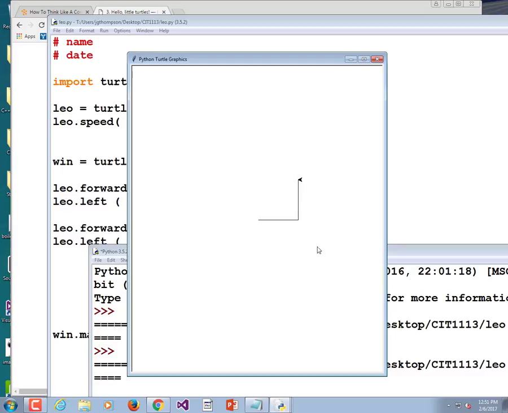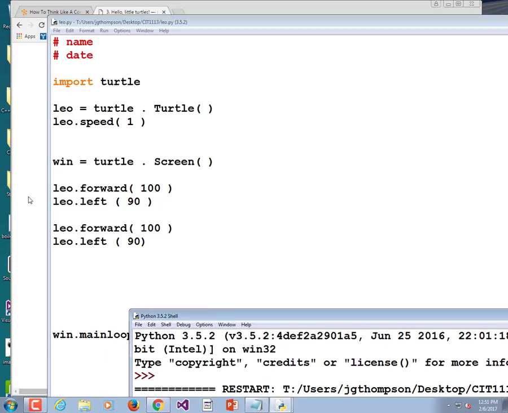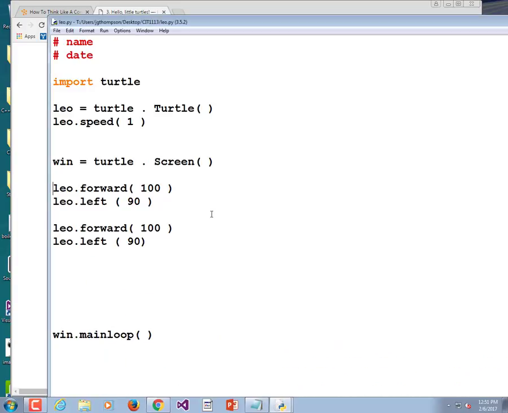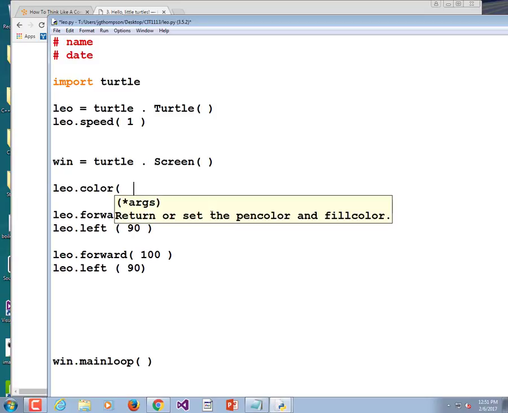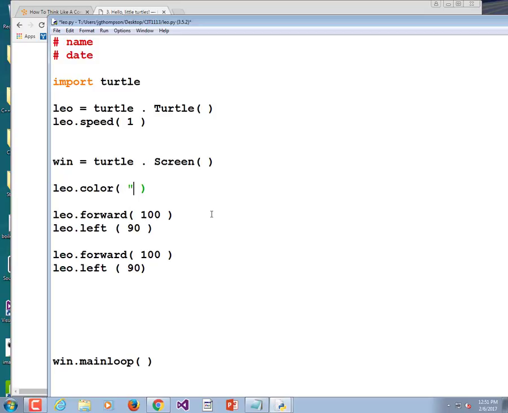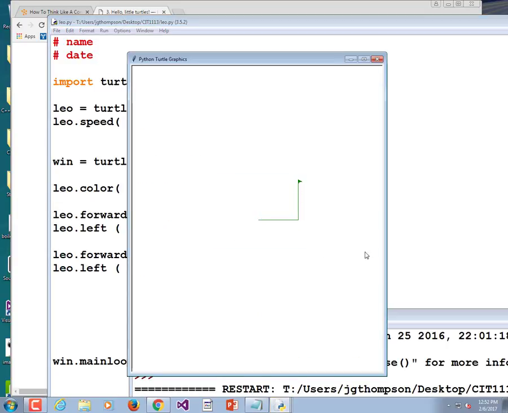Okay, so we can see what he's doing. We can change his color. Maybe above the first forward statement, let's make him green. Leo.color, parentheses, and the word green has to be in quotes. It's a string. There we go. Now we have a green turtle.